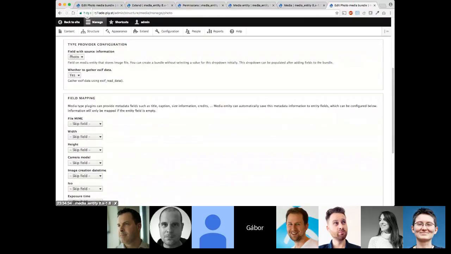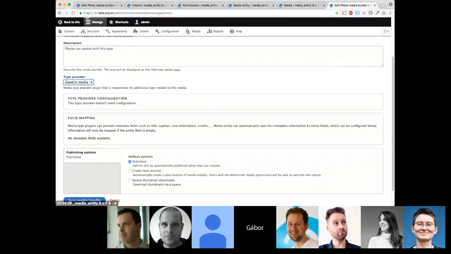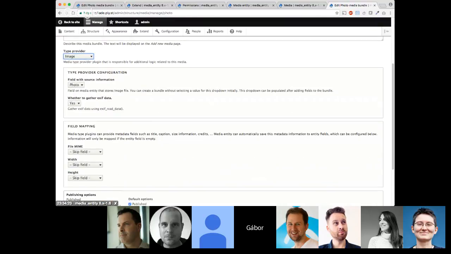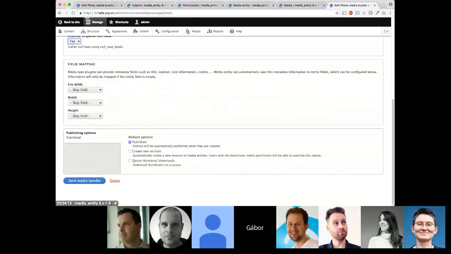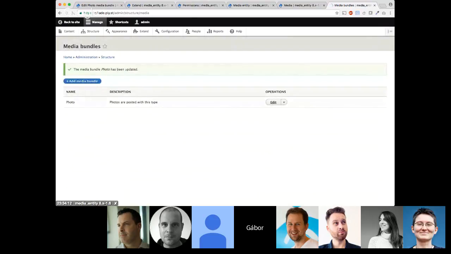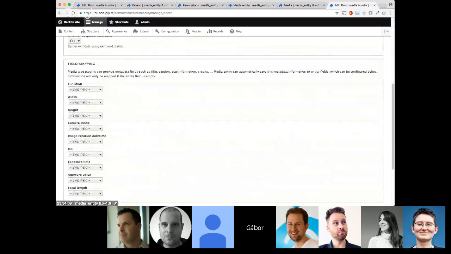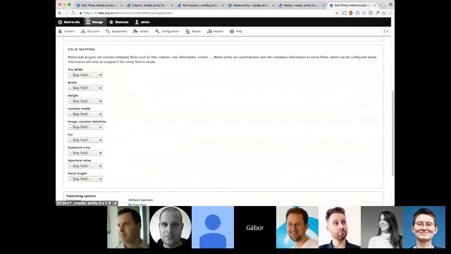So the fun thing is if you change this part, these parts change dynamically. But if you change this, then this part does not change dynamically. In fact, it disappeared here because I changed that. So if it's yes, then there's more field mappings once you reload the page. You can map the camera model, the image creation date time, the ISO setting, the exposure time, whatever, on the entity if you have fields to store this data.